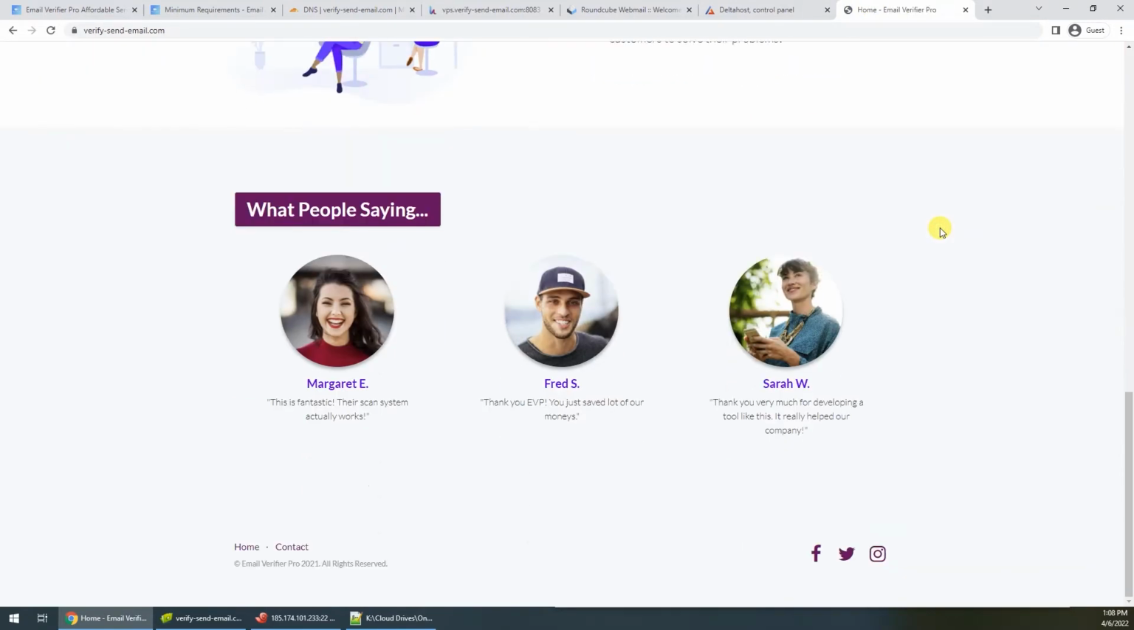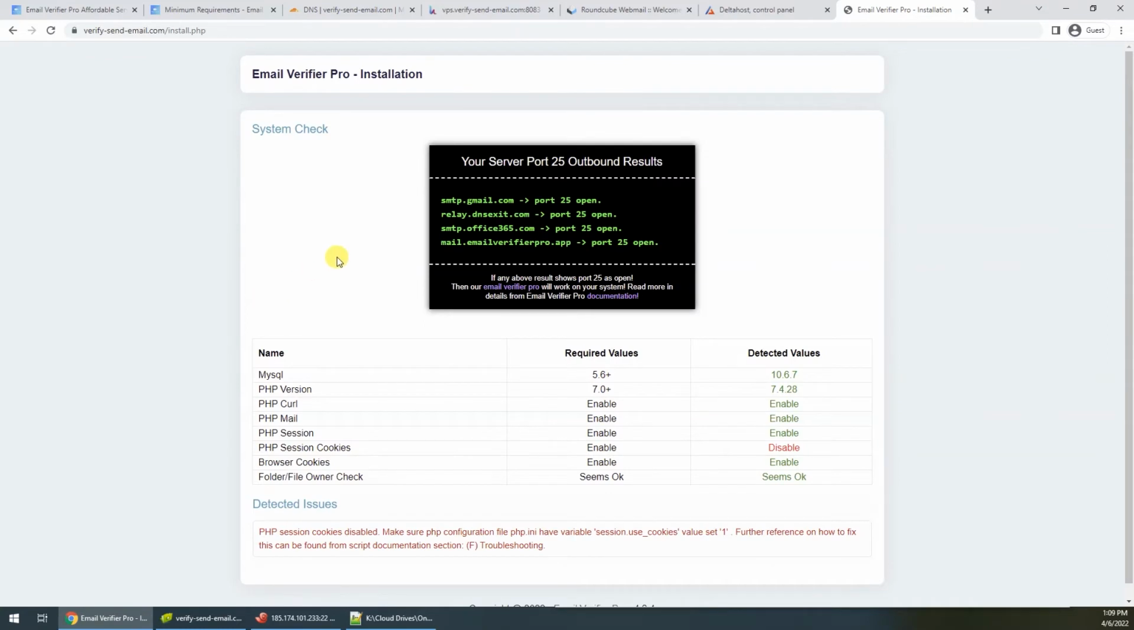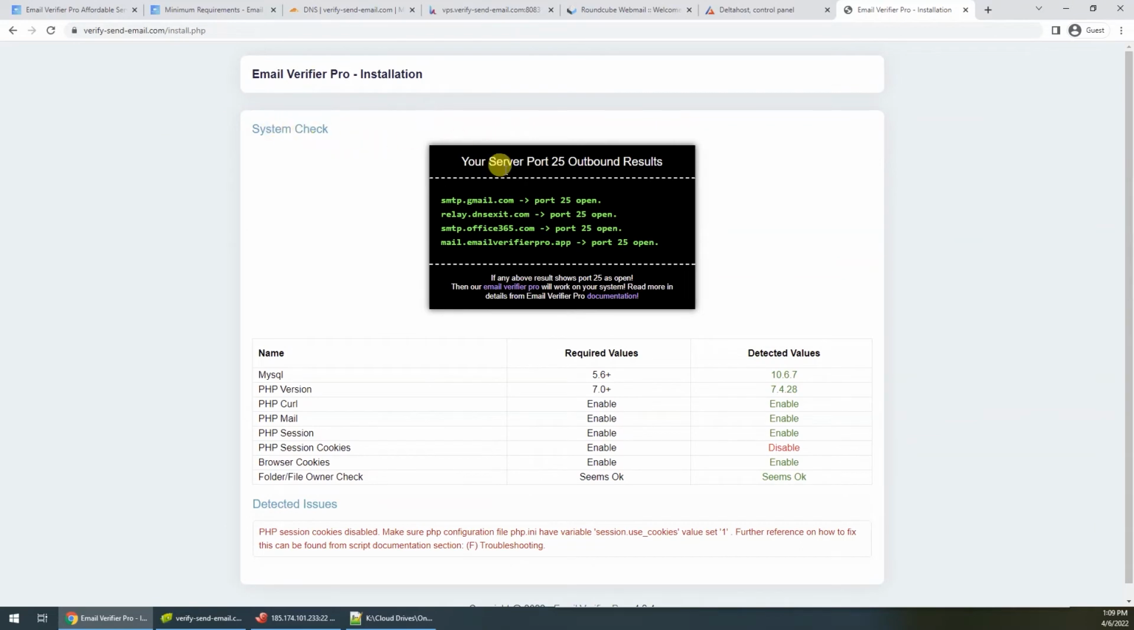Here you can see this is the index page. You can disable it and use your own if you require, or completely disable it and don't use any kind of front page at all. As you can see on our initial system checkup, it's saying the outbound port result is open.